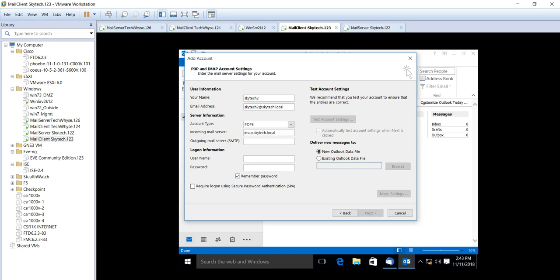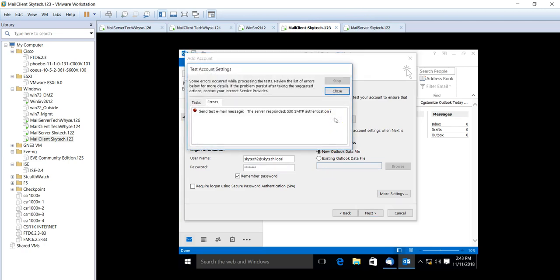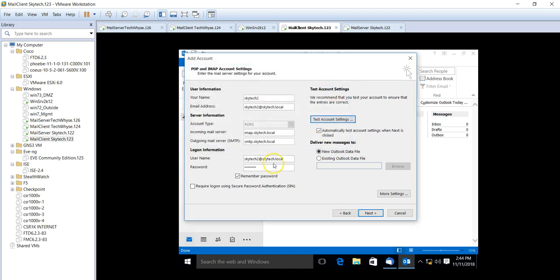imap.skytech.local. And this will be smtp.skytech.local. And the username is going to be skytech2 at skytech.local, and the password, that will be the password I created on the mail server for that particular user. Let me test account settings. SMTP, how's this? SMTP authentication. I think I know. Okay, I think I know where the problem is.